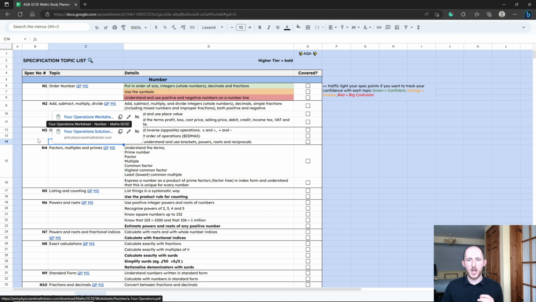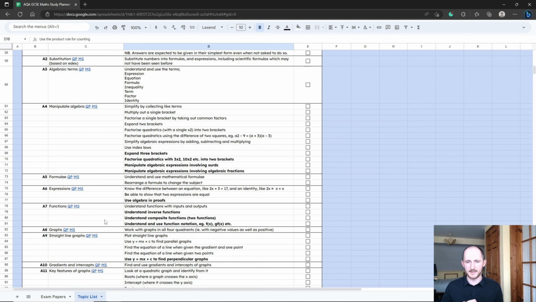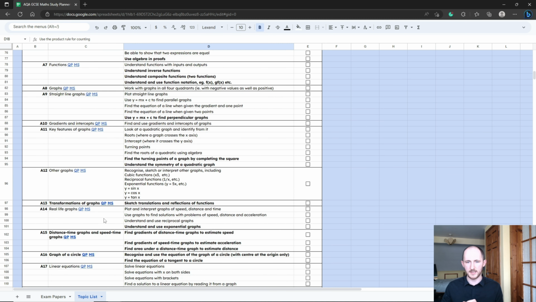And you may notice that some of these are in bold. Well, the higher only spec points are in bold. So for example, use the product rule for counting, and some topics are higher tier only as well, for example, transformation of graphs. So you can really easily and quickly see what is relevant in your situation. So if you're doing foundation, do everything that's not bold. If you're higher, do everything including what's bold.